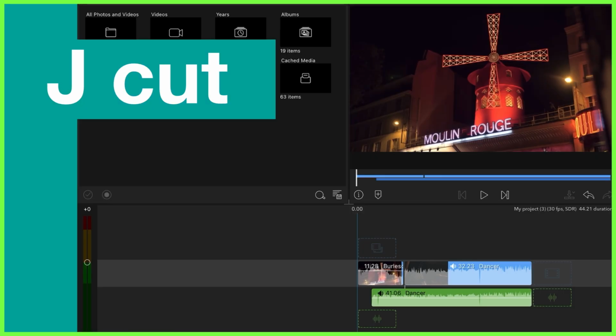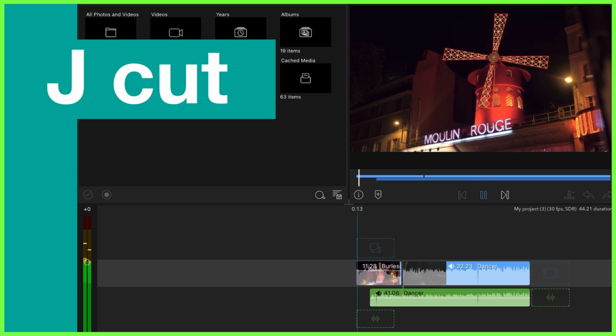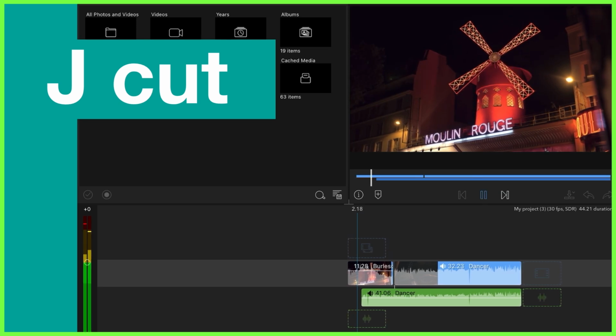A J cut, as you can see here, is the opposite, where the audio from the second clip starts playing while the first clip is still on screen. The visuals here haven't finished yet, but we get a taste of what's to come in the next scene through the audio, enabling your viewer to hear what's happening in clip two before they see it.